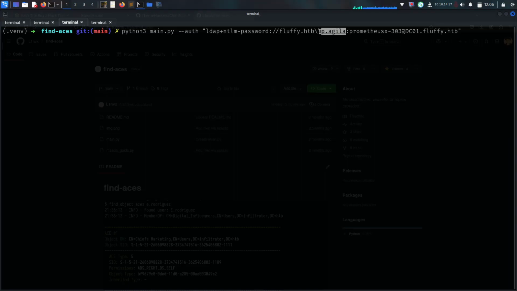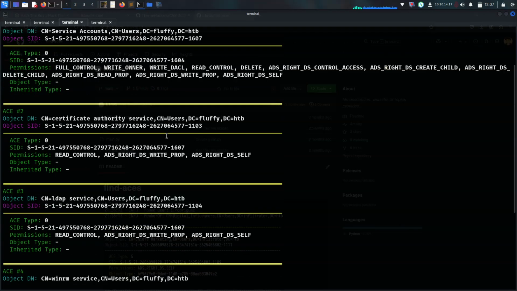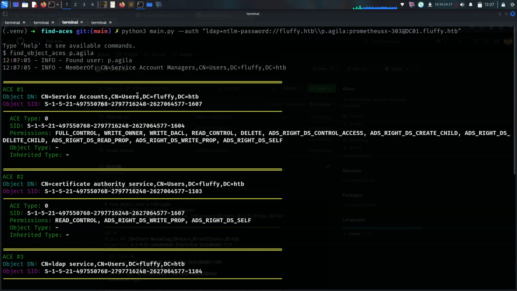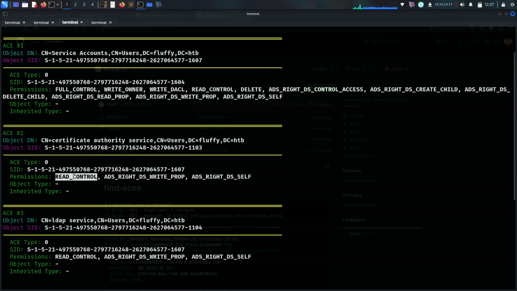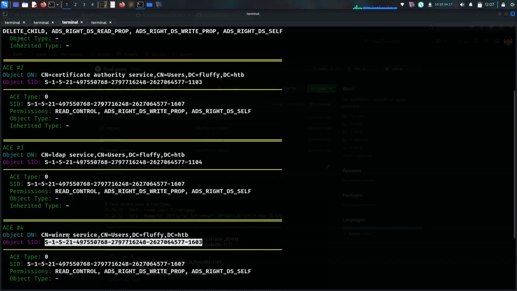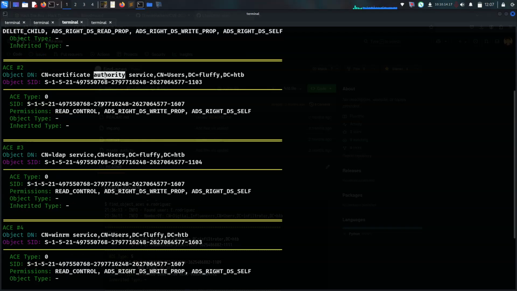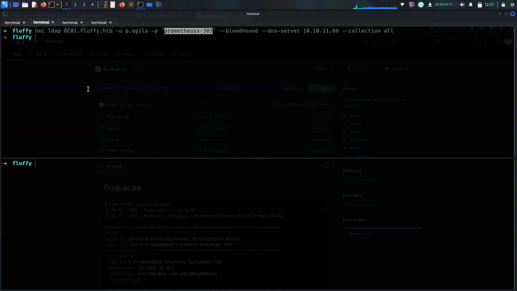With this one we can also check the ACLs with find object ACLs, and you will see it will find everything. So we are a member of service accounts and we have full control on service accounts, and it's calling here certificate authority service, and we have read control, and with this read control we can go for LDAP services, WinRM services, and the SA services, right? Certificate authority services. So this is how we can do it.